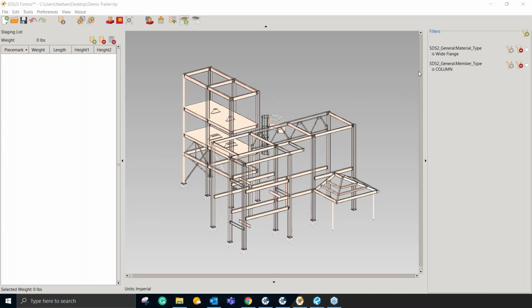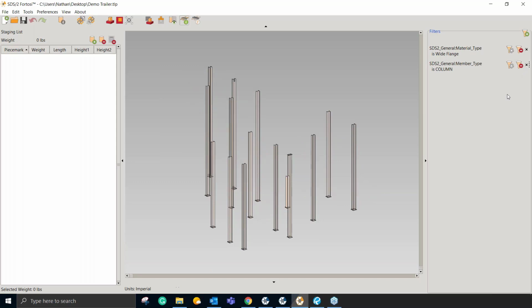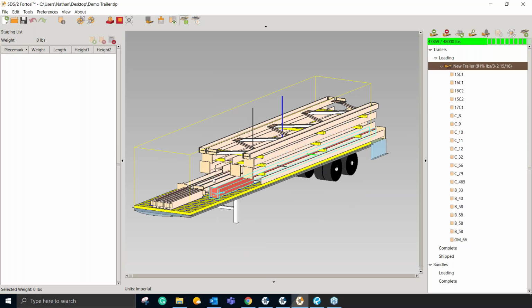So in this case, I know I'm probably going to want some wide flange members, so I go ahead and start there, eliminate all the junk that's in there, and then probably go ahead and start with some columns and beams, knowing that that's probably going to be the first thing to go up in the field. And so as you can see, it eliminates all that, and now I can start selecting these members to go ahead and start putting on my truck.